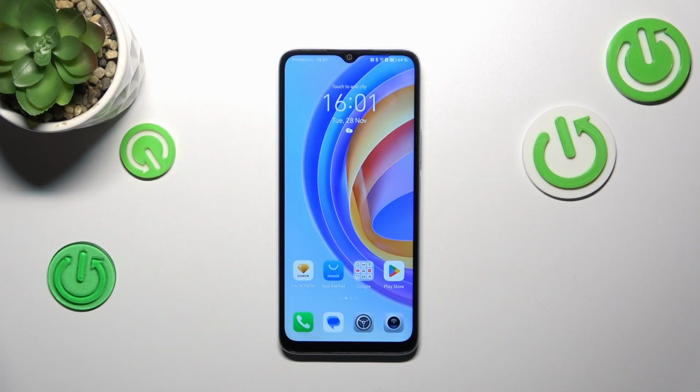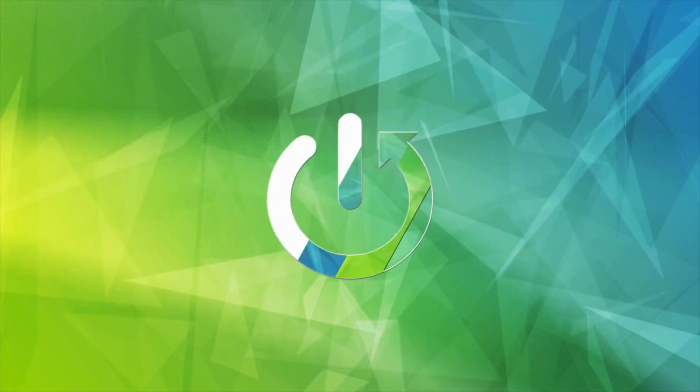Hi everyone, in front of me I've got HONOR X6A and let me share with you how to change the date and time on this device.